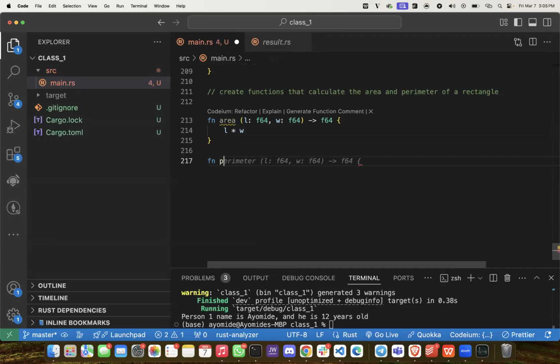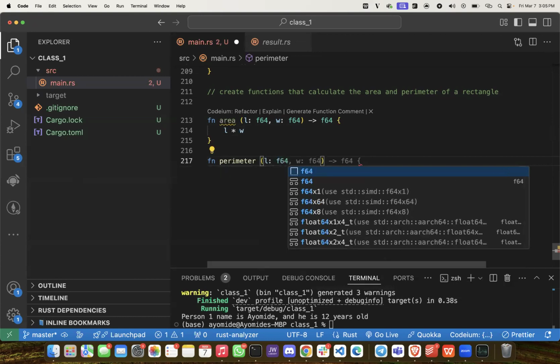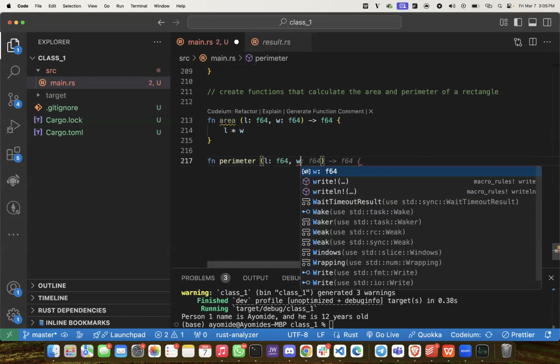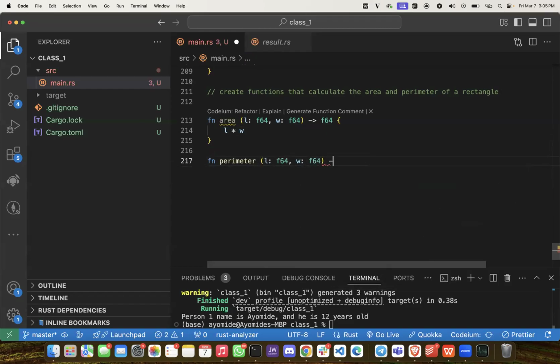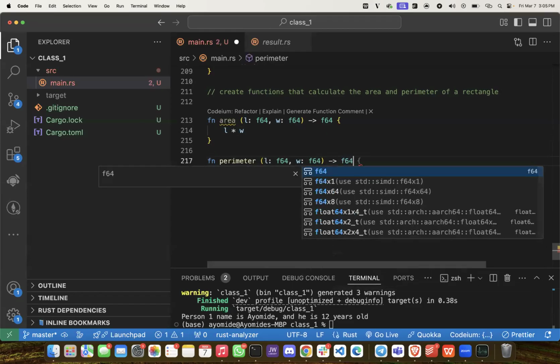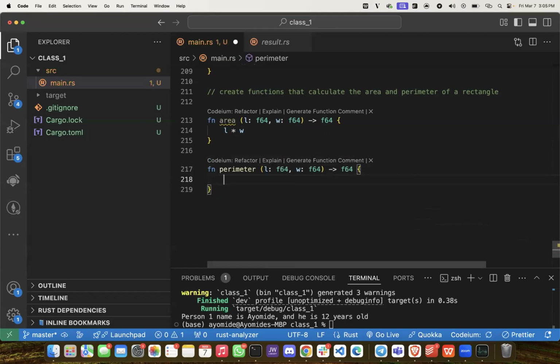We have perimeter, and the perimeter also has length f64, and it has the width f64, and it returns an f64. And then for perimeter, you know, perimeter is 2 into bracket. Okay, let me just add the multiplication. 2 into bracket length plus width, right? If I'm correct.